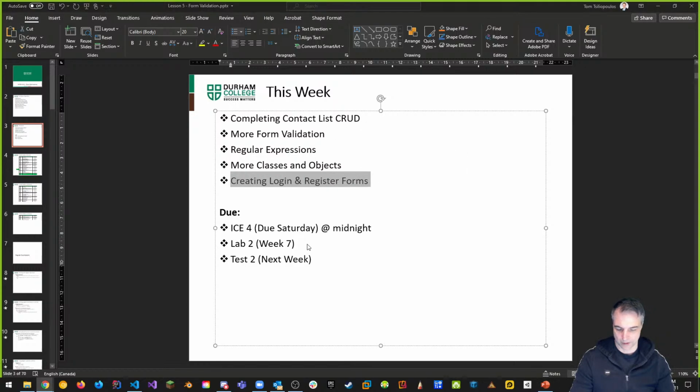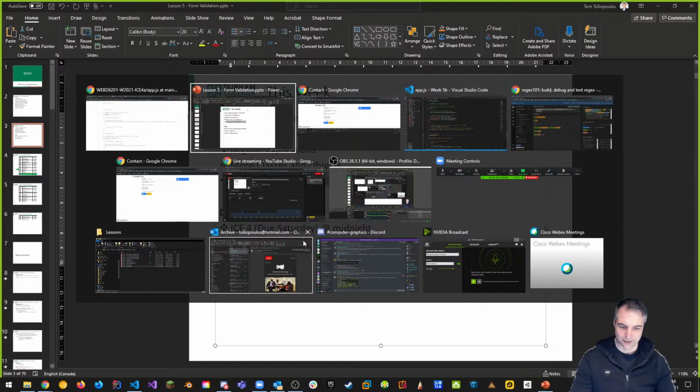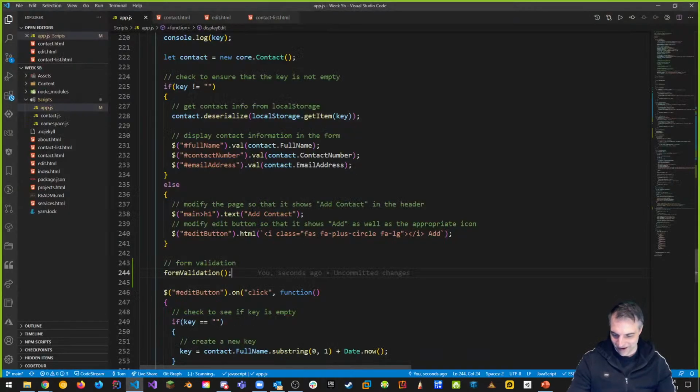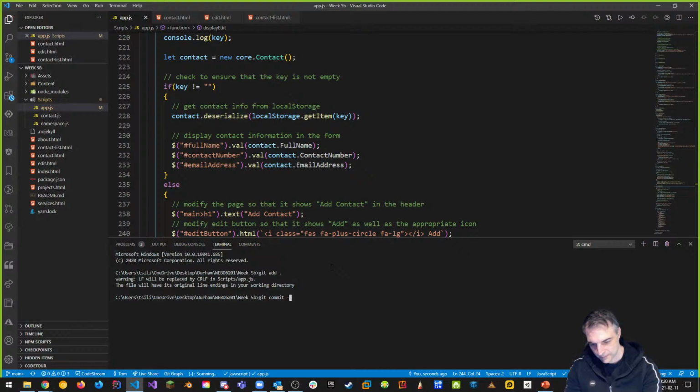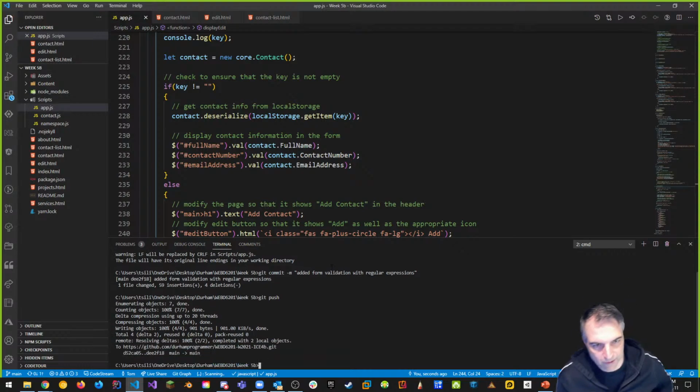Let's put this up on Discord, up on GitHub. I was going to say Discord. So let's do that because we've done some stuff. So we'll say git add dot, git commit -m, and we'll say added form validation with regular expressions. If I can spell anything today. Git push, and you'll now have everything that's online.